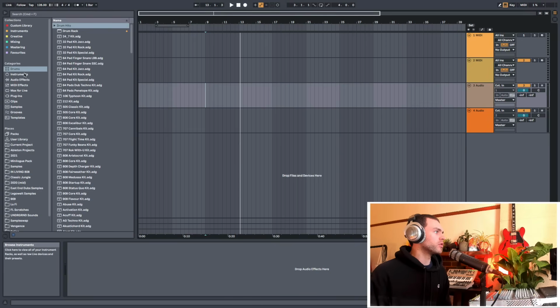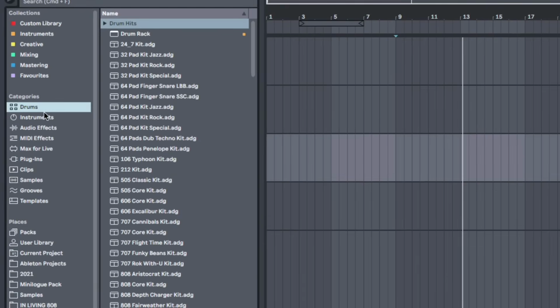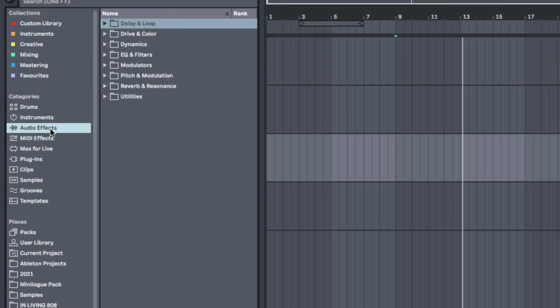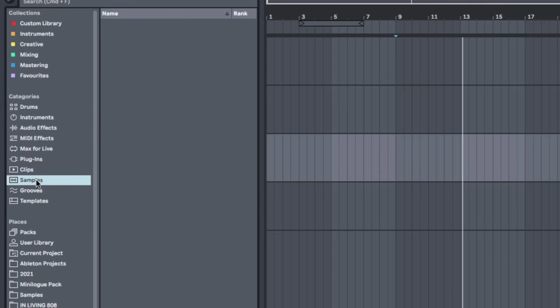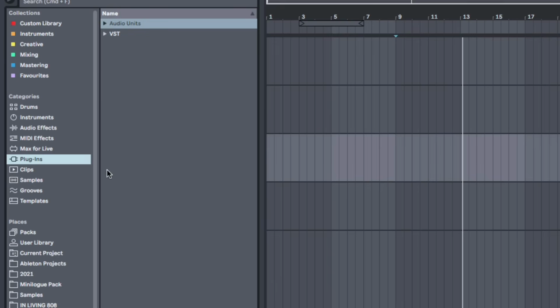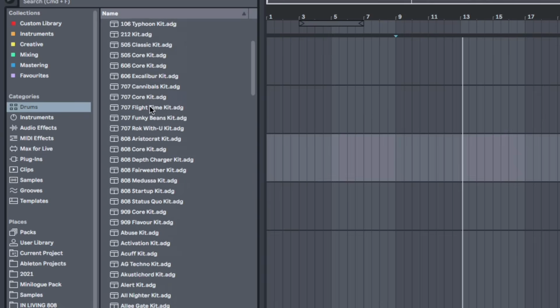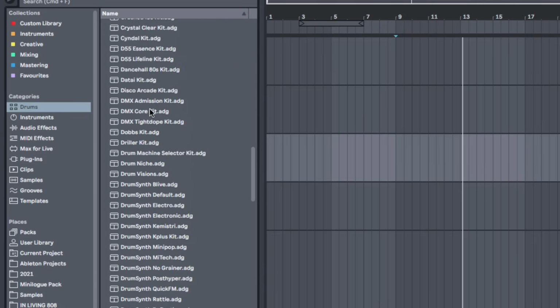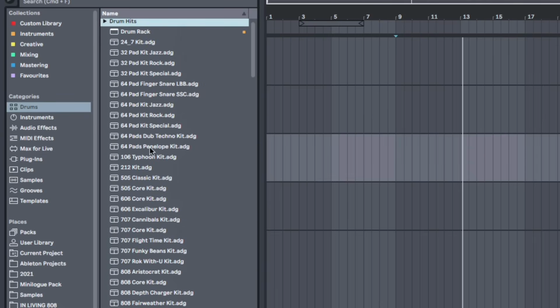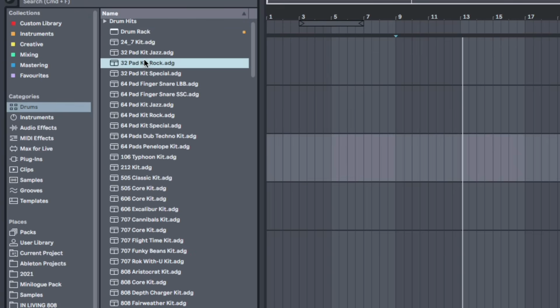So first of all, the most important ones are the drums, the instruments, the audio effects, and maybe the samples as well. The plugins is where we'll have our third-party plugins that you'll install. Maybe you won't have any right now, but that's okay because there's some great stuff included in the Ableton Suite package. So drums, this is where all of our drum kits lie. We're going to talk about drum kits and how you can use them, but you can click on them and audition them so you can listen to how they sound.